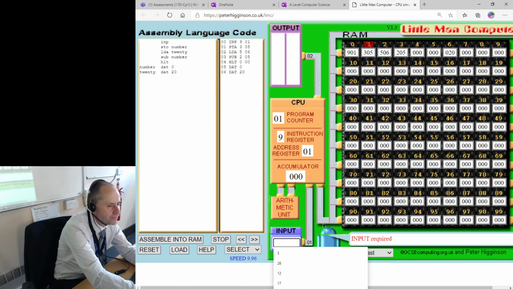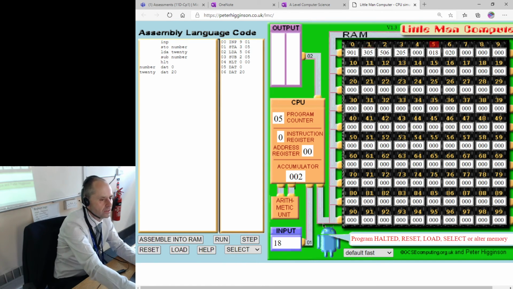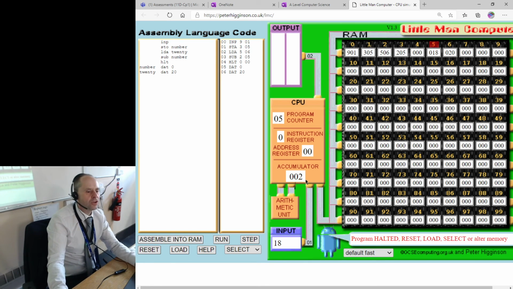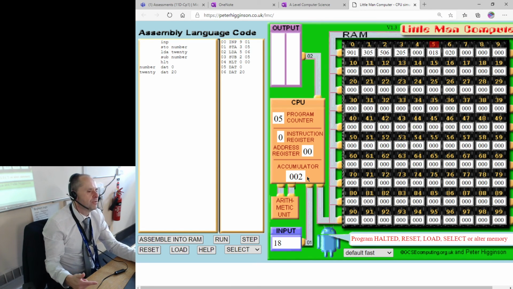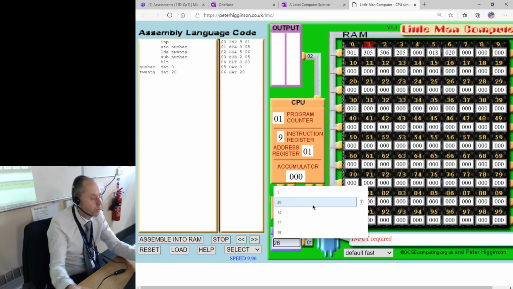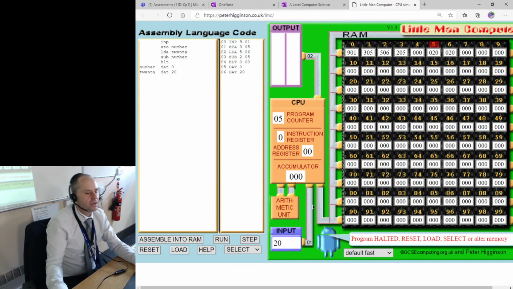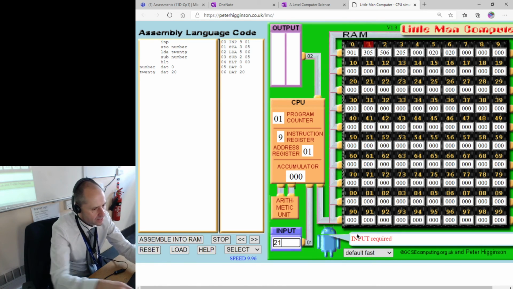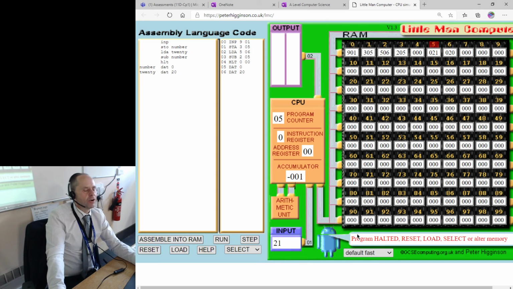Okay, so I'm going to run this. So I'm going to enter the value 18, which I know is less. When I look at the accumulator, it's got a 2 in it. So that's right, 20 minus 18 is 2. So that number is less than 20. What if I reset and run it with 20 this time? I get 0 in the accumulator. So that value isn't less than 20. What if I put 21 in? So I'm going to reset, run it again. My accumulator's now got minus 1 in it.